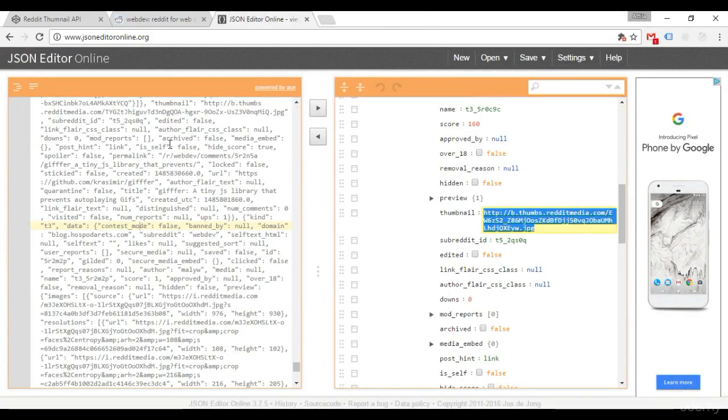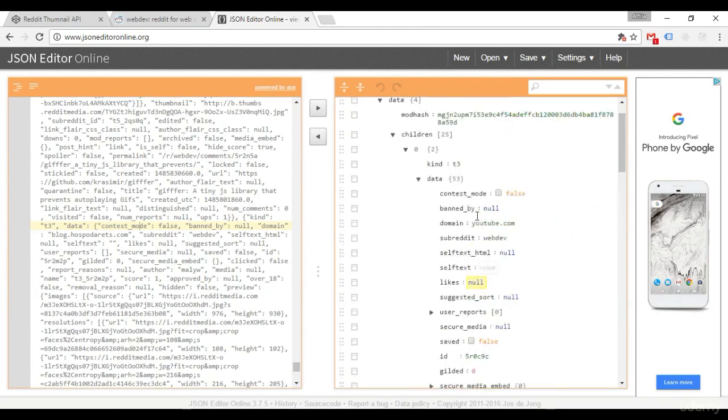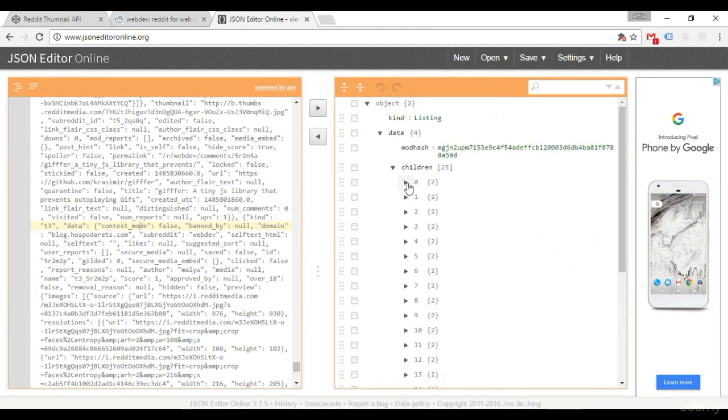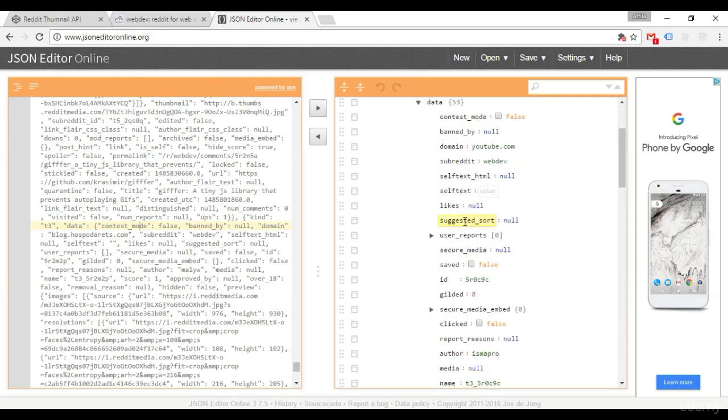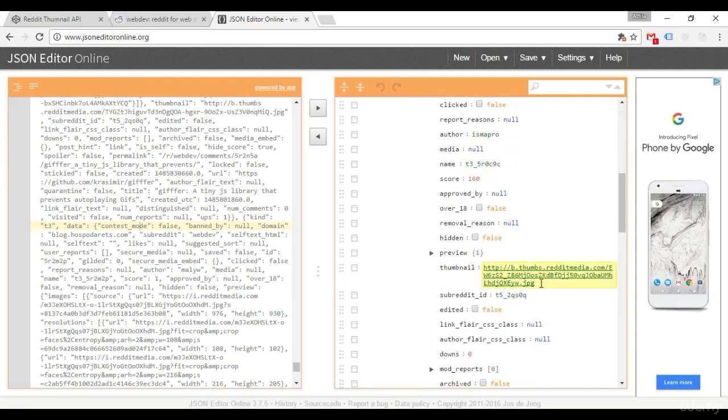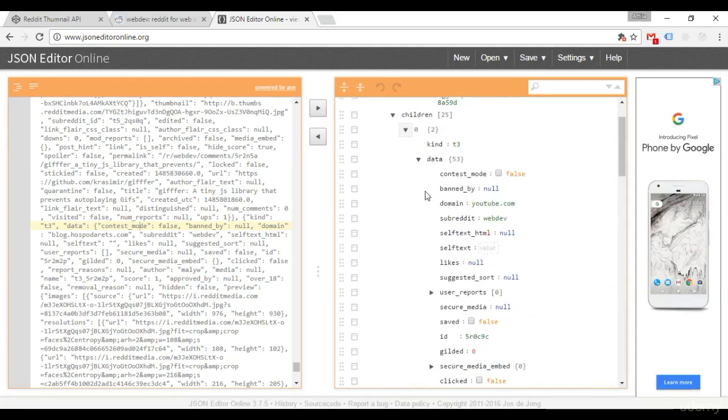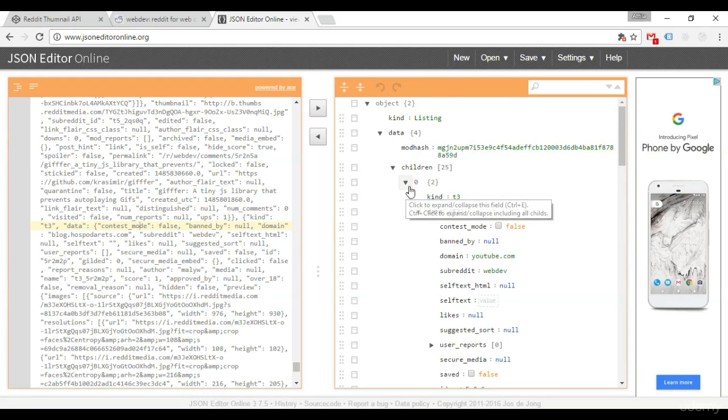So not all posts have a thumbnail, so what we want to do is loop through these objects here. Let me just close this here. So we're going to loop through these objects and then test to see if these threads or these objects have a URL, and if they do, we'll grab that. If they don't, then we'll just skip over it. So let me just close this back.